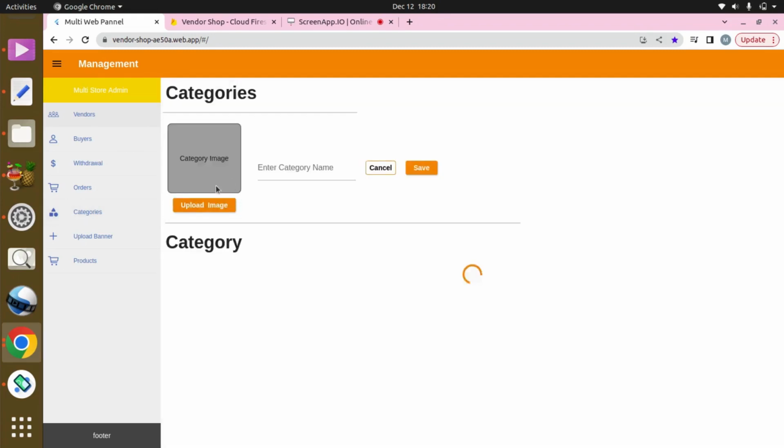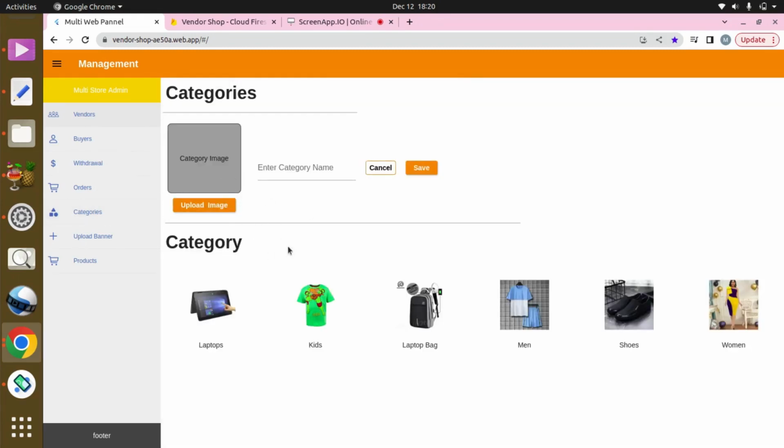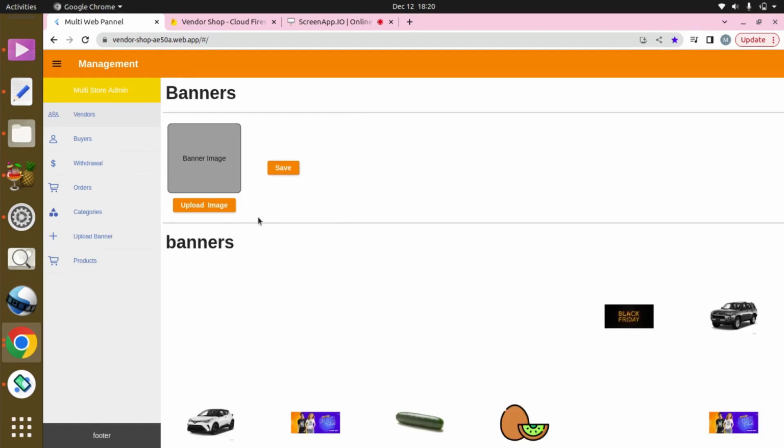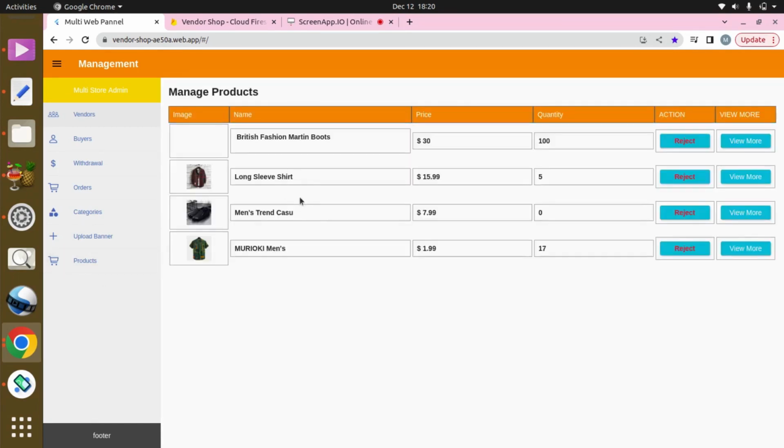And over here, we can upload new categories. You can see for now, we have just up to 6 categories. And also we can upload new banners from the admin panel. And also we have this manage product sections. We can choose to reject and approve new products.